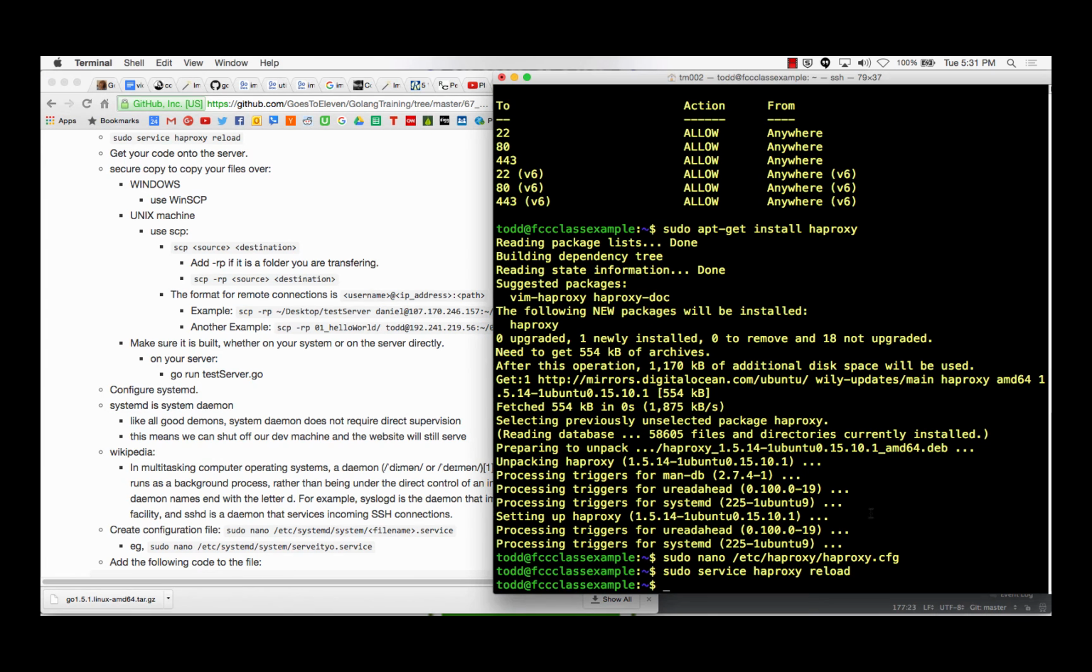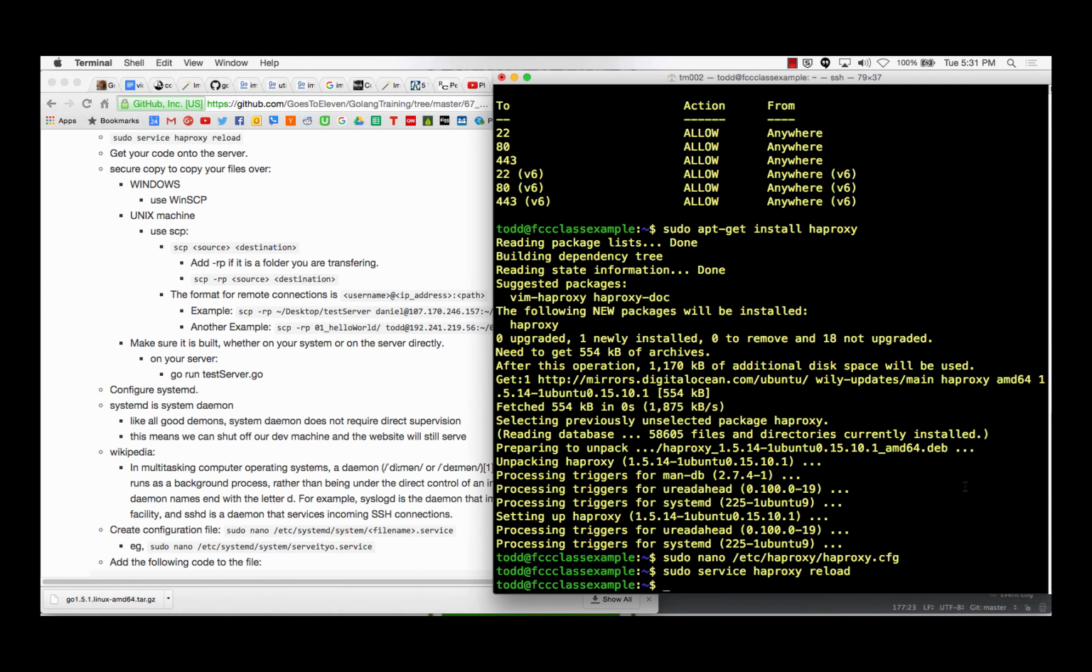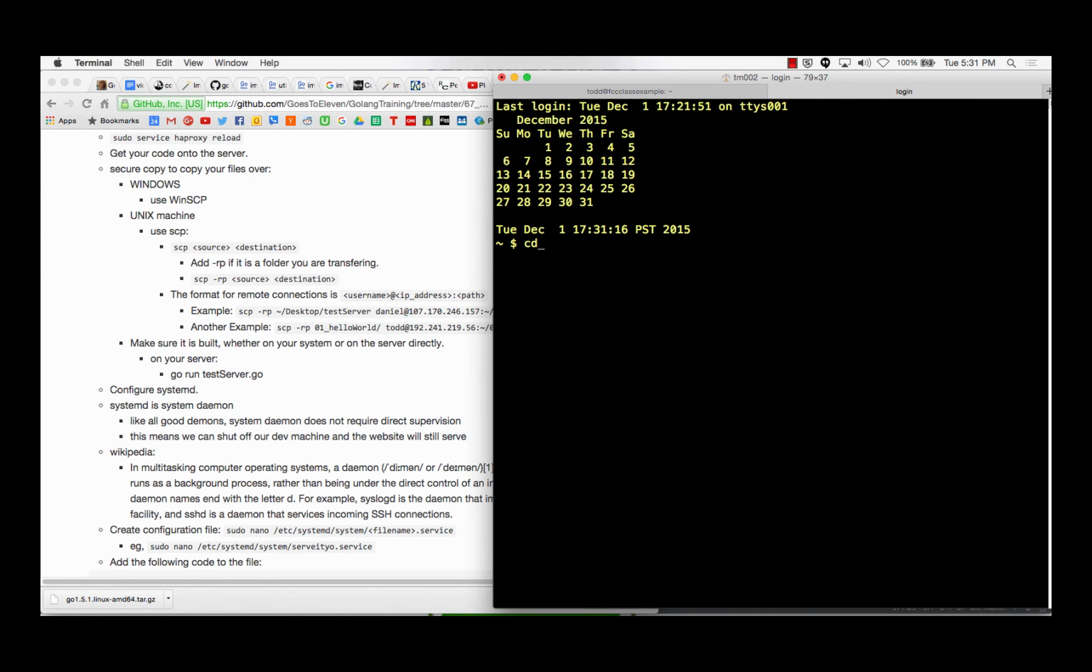And so I'm going to do, where am I at? Let me just do this. Here, change directories, and I'm going to documents, source, GitHub, Go, Golang training 67, and there we go. And I'm just going to do secure copy dash -rp, and well, let me go up one level.